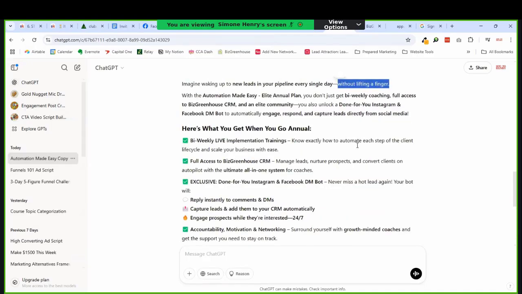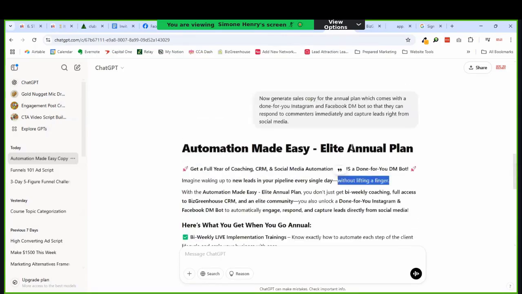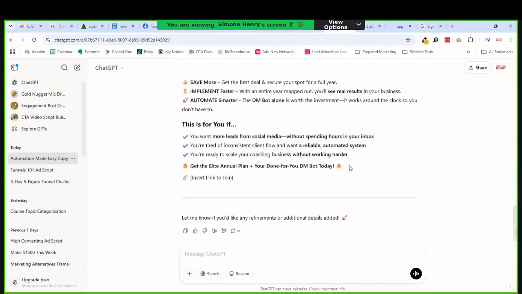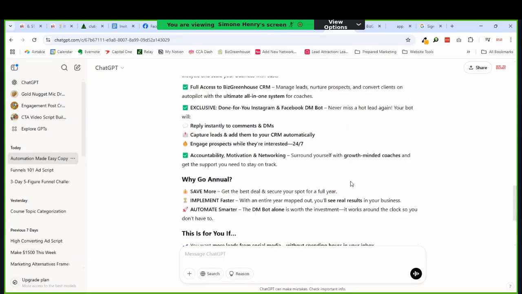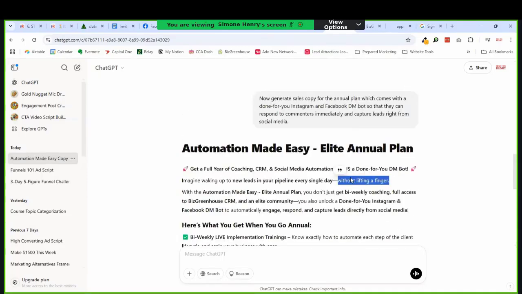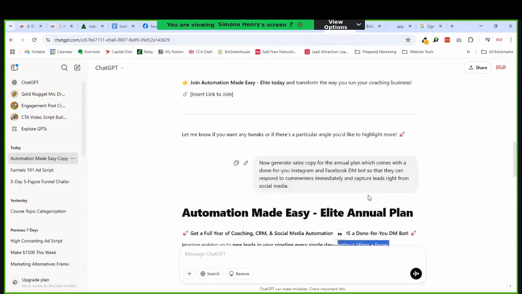Want to go annual, save more, implement faster, automate smarter. This is for you. If the annual plan, you're done for you. DM bot today. Instantly to comments and DMs. All right. We go annual. All right.